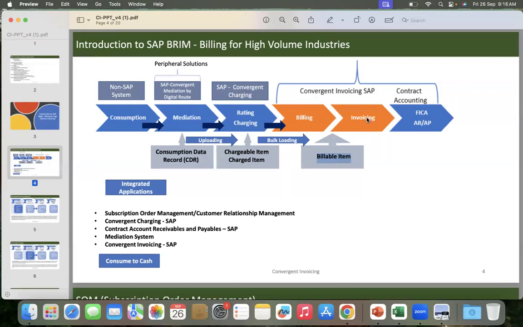Simultaneously, with the reference of the invoicing document, a FICA document will get posted. FICA stands for Finance Contract Accounting, but trust me, there is no finance within that. FICA is all about your open item management. So don't get confused that you have to know about finance. Only the name is Finance Contract Accounting, but technically no finance is involved. Anyone can do that because it's all about open item management.